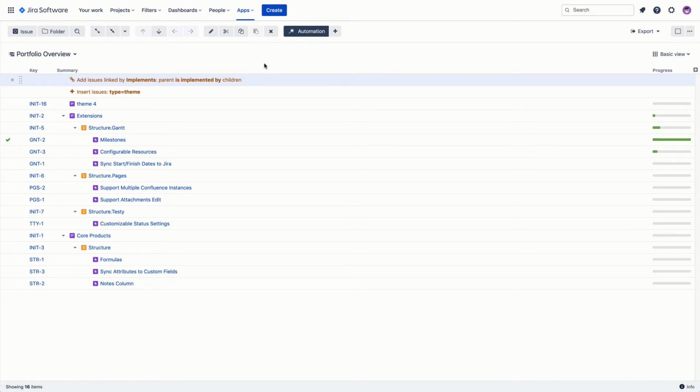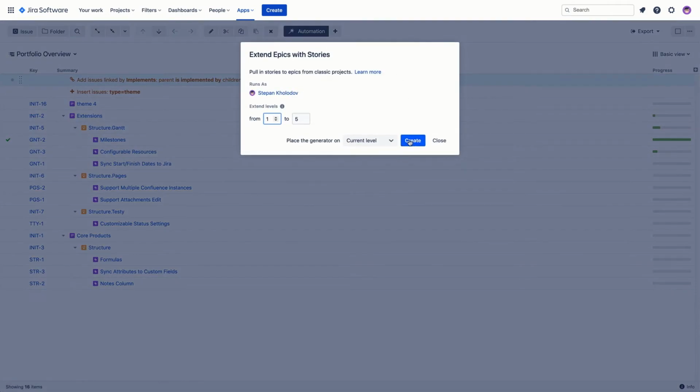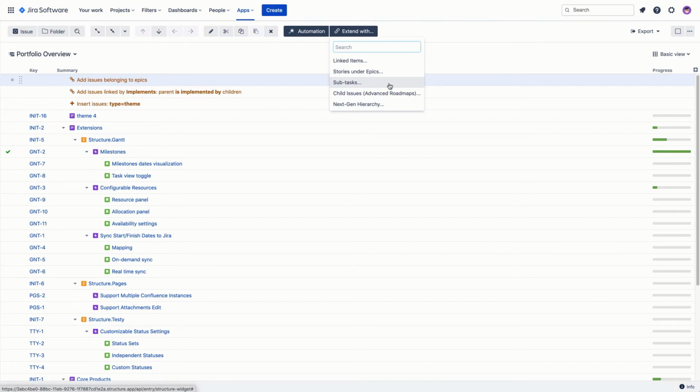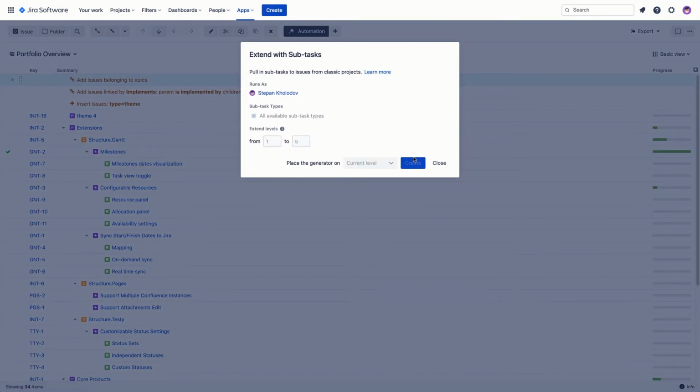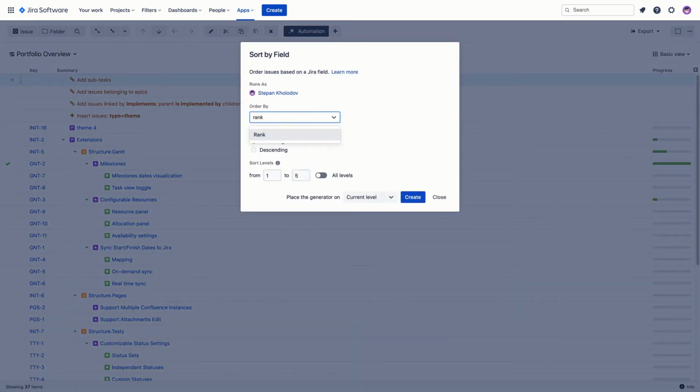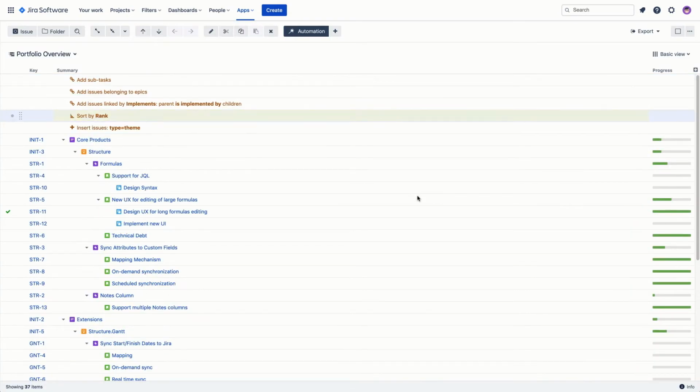Following a similar principle, we can now add our stories and their subtasks under epics. As the last step, we'll use the sort generator to arrange our issues based on Jira rank, so they appear in the order that's been set on our Jira Agile boards. This will give us a full top-down view of all the projects we're working on.